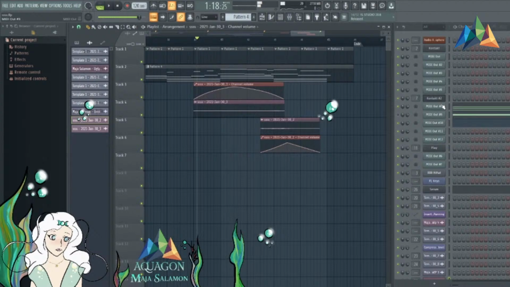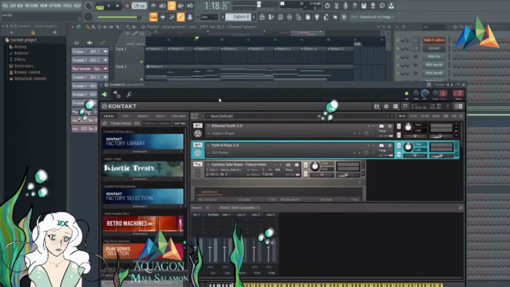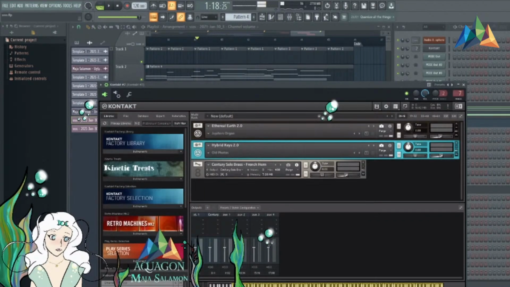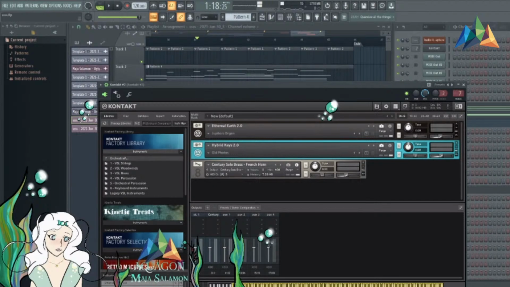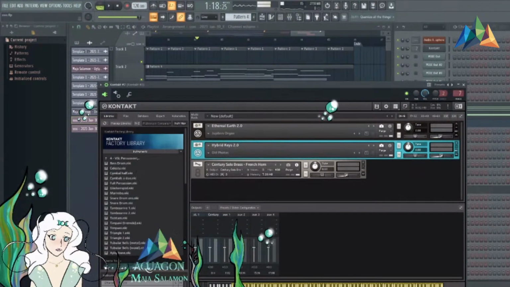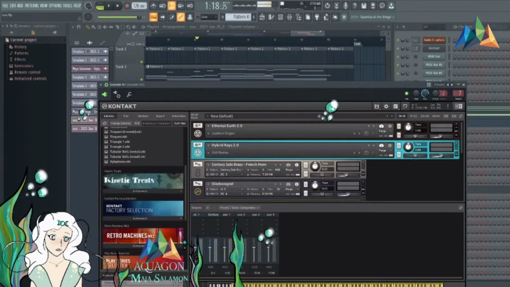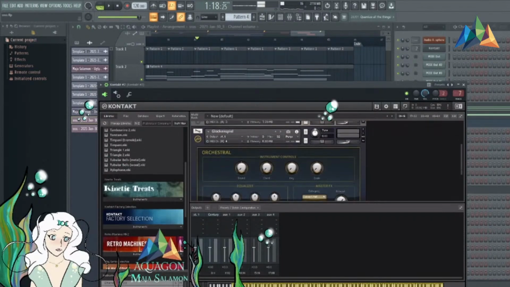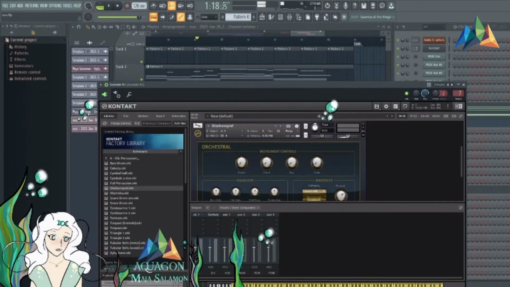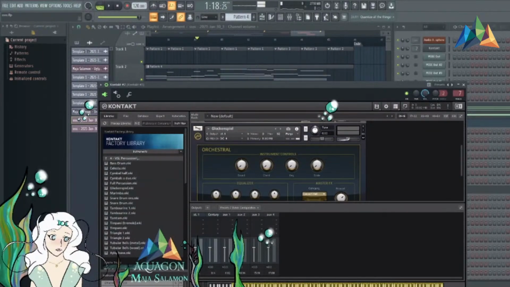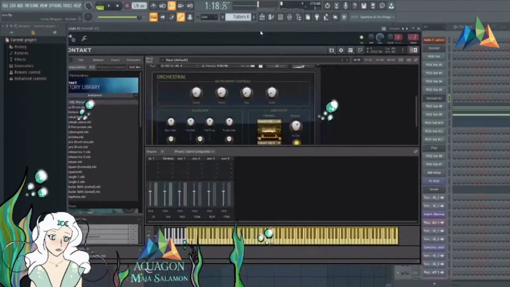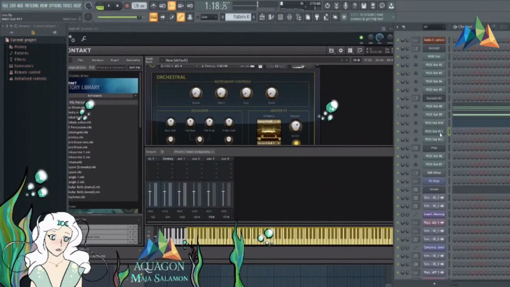So another brilliant cliche instrument for space is either chimes or a glockenspiel. Now, I'm not the biggest fan of the samples in the factory library myself of glockenspiel, but it'll do. Oh, is it set to 4? Yeah.